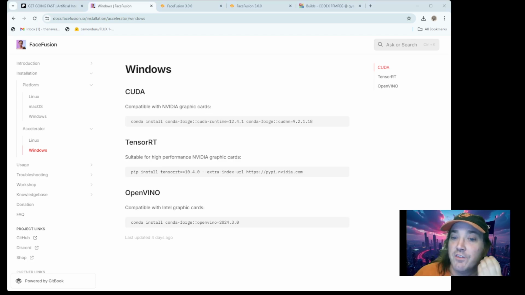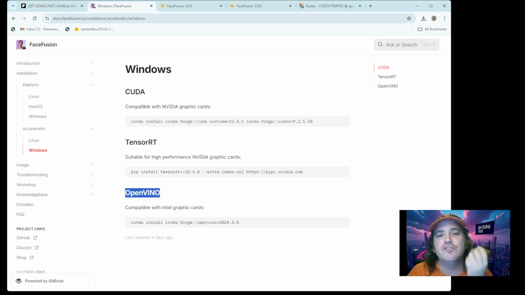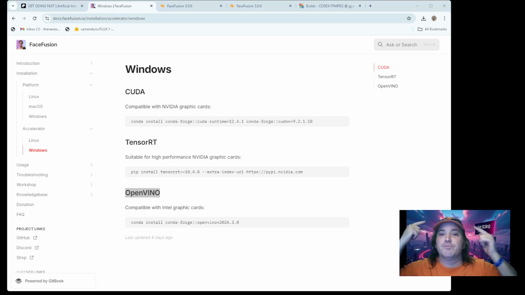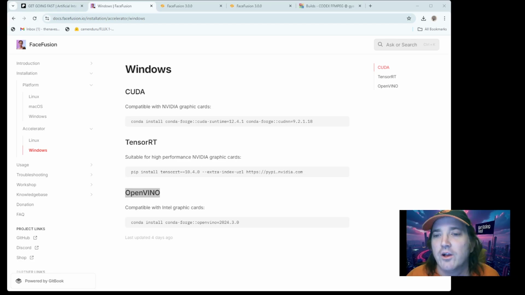Now, it's giving us three things that we can use here: CUDA, TensorRT, and OpenVINO. This OpenVINO is good news for all you AMD users. This means that you AMD users can rock and roll with this as well. CUDA and TensorRT are for NVIDIA users.